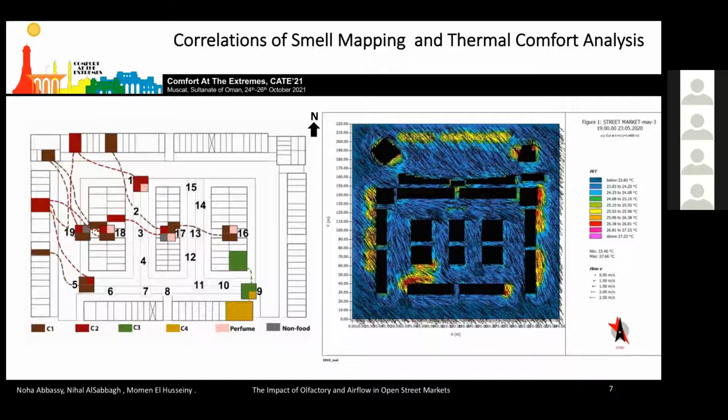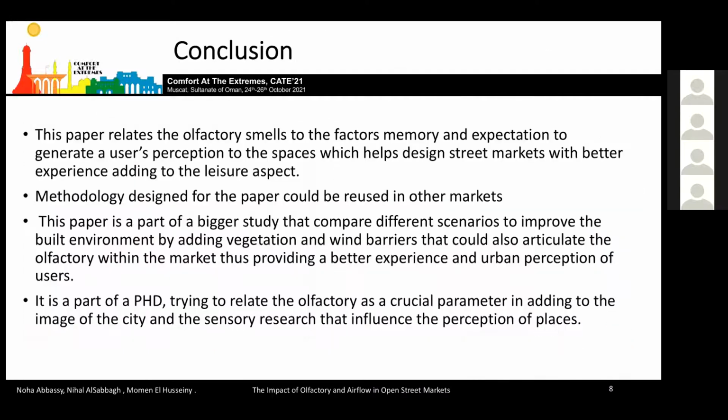Microclimatic simulation with various wind speeds played a major role on the type and number of smells at each space, which influence people's satisfaction and perception at these spaces. The main aim here is to design street markets with better user experience, adding to the leisure aspect, while considering the 2 main senses, thermal sensation and sense of smell, both crucial senses for human perception, thus their behavior.